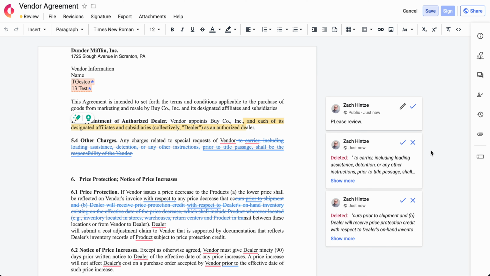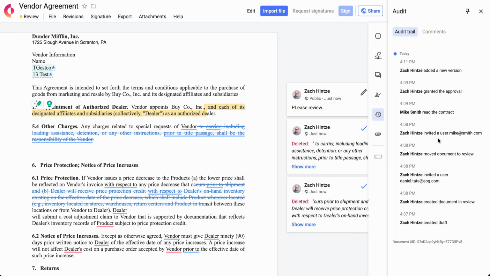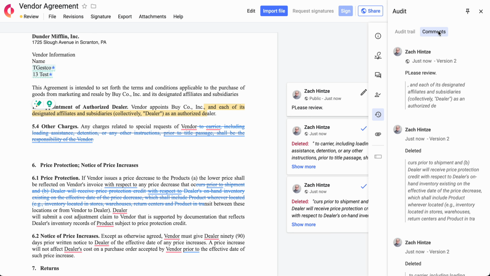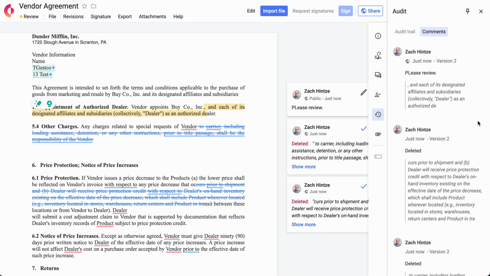Once I make a markup, I'm going to go ahead and just save it. And Concord will automatically track that in a number of places. So first of all, we've got our audit trail. This is a high-level overview of what's happening in the document. So who's creating new versions, who's signing, who's approving, that's all going to show up here. We've also got a breakdown of the specific comments and changes. So what's been deleted or added or comments have been made, that's going to show up here as well.